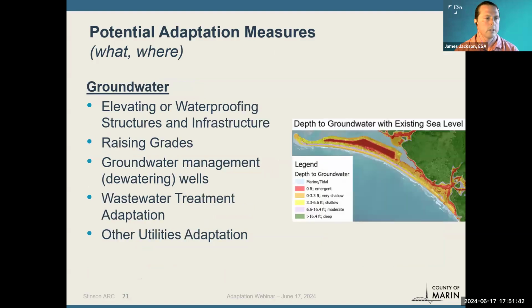Next slide, please. Potential adaptation measures to address elevated groundwater in the community also include elevating and waterproofing structures and infrastructure, raising grades. There's groundwater management measures such as dewatering wells that help to lower the groundwater table to reduce impacts to subsurface or on the ground assets. There's conversion of septic on-site wastewater treatment systems or upgrading to a community wastewater treatment approach, and other utilities adaptation considerations like utilities connections and transmission through the community that may be impacted by rising groundwater.